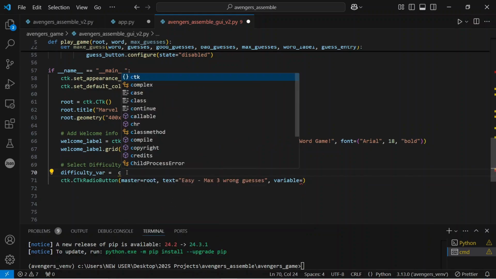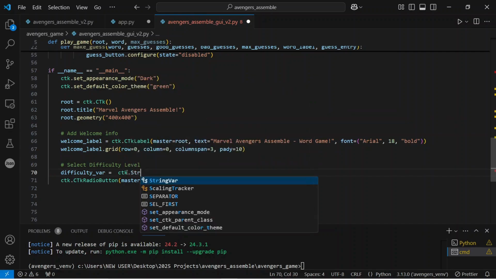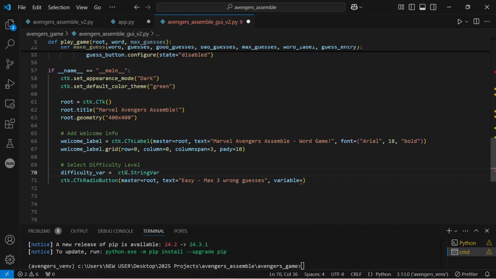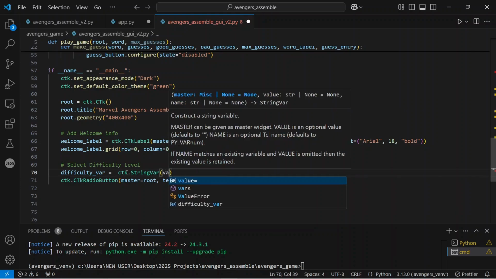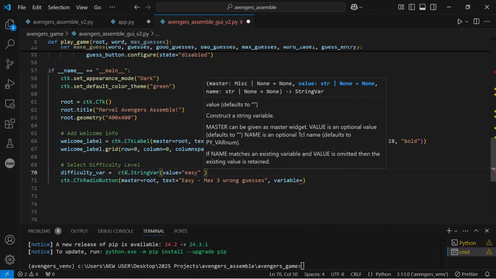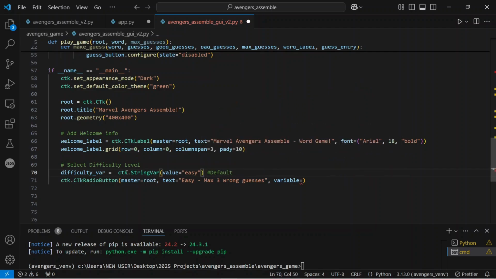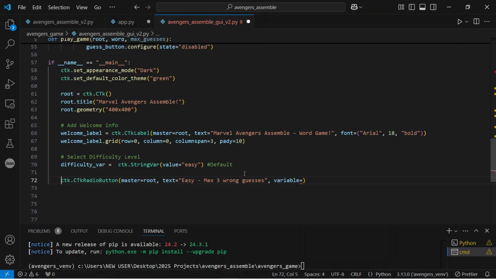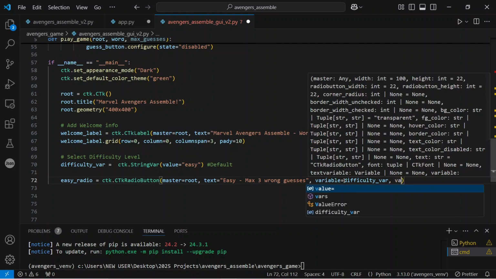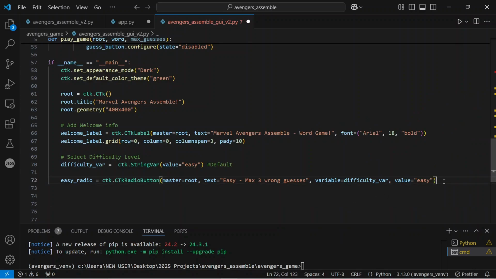The syntax doesn't look right. So first we need to make sure that we're getting a CTk string var, and then give it a default value, making sure that each time you open it, it's going to default to an easy difficulty. And then now we create our radio button. So we're going to have 3 radio buttons. Radio buttons are better because you can select one and not the other. It's mutually exclusive, rather than having a drop down, where you have to click twice, and that's too much going on.